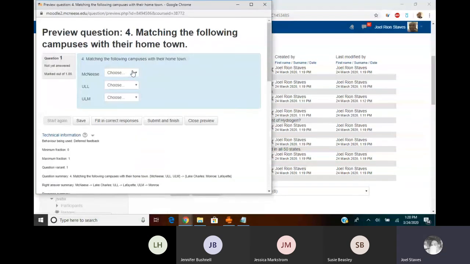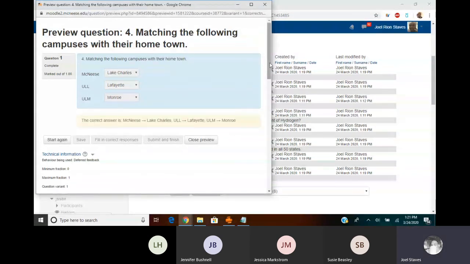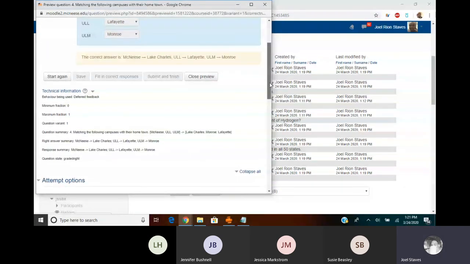And let's take a look to see if they're operating correctly. And this is the right answer summary, and this is what we put. And it shows that it is operating the way it's supposed to.